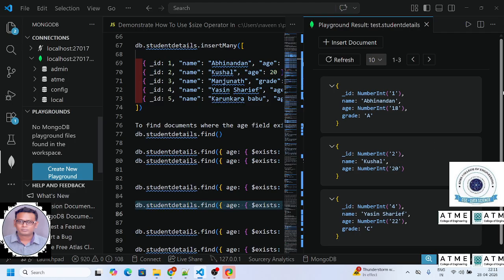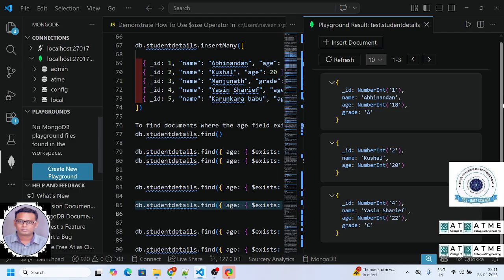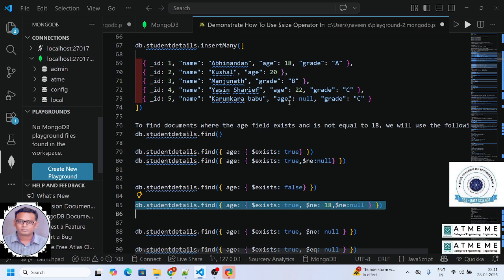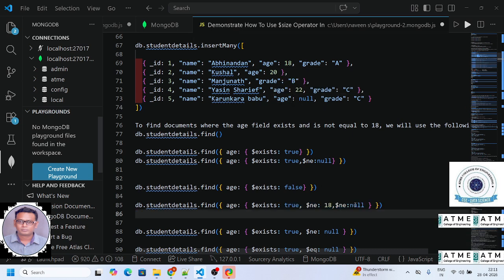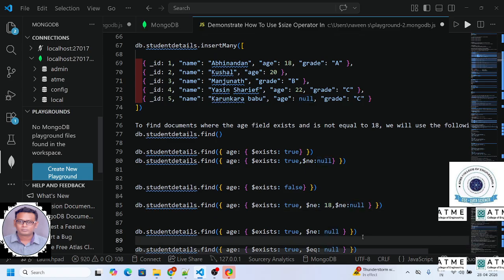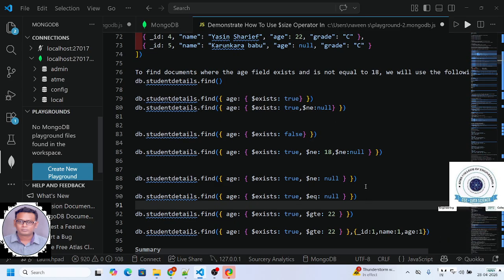We can clearly see here Abhinandan, Kushal, and Yasin Sharif records are displayed. Karnakar Babu's record is not displayed because its age is null and I gave the condition not equal to null. So coming to here, we are going to execute another query.